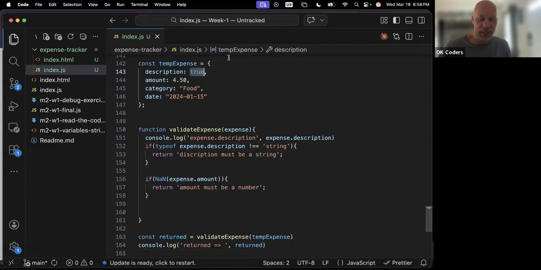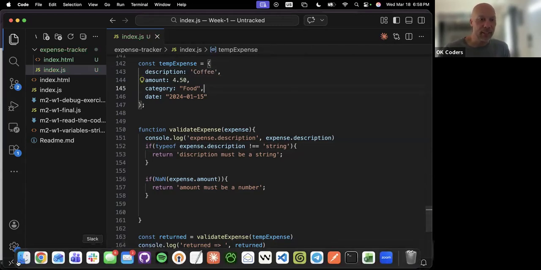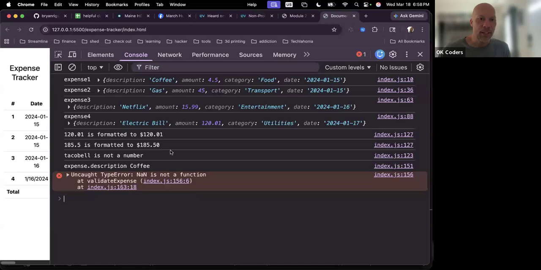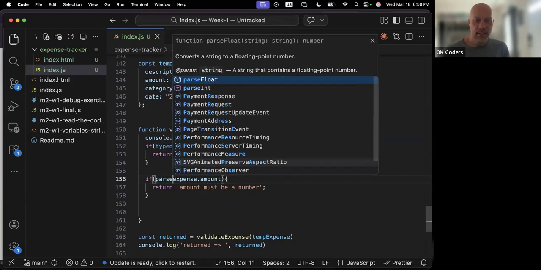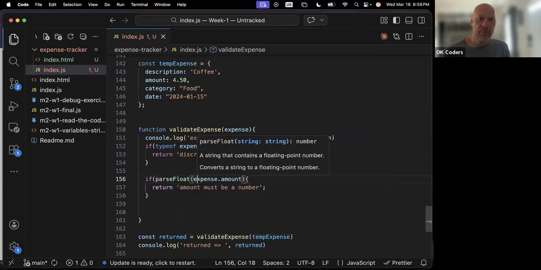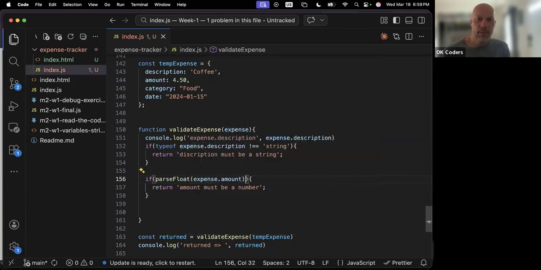So if we make this back to coffee, then we shouldn't see that one again. So let's see. Okay, cool. So we got an error, but that's okay. So description is coffee, a string. So we didn't get that first if. We did get a type error because I used NaN wrong, which is fine. What we can do is we can parseFloat it since it is a float and not an integer. And we can say parseFloat. So if we parseFloat it, and then we can check.